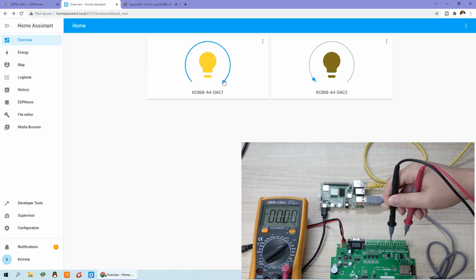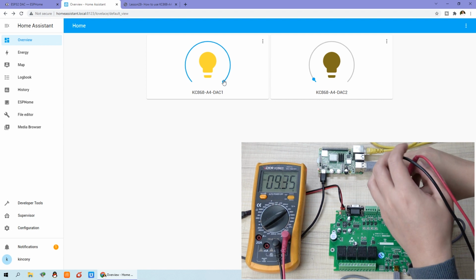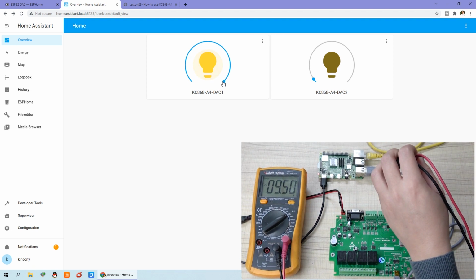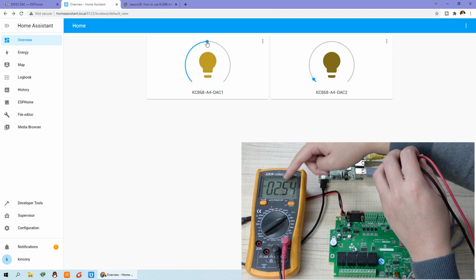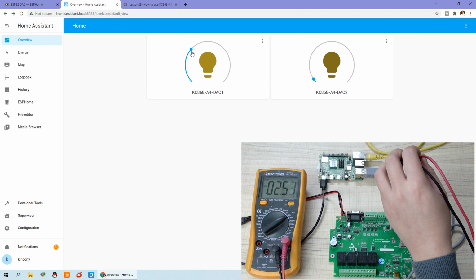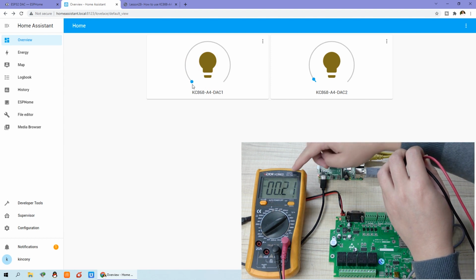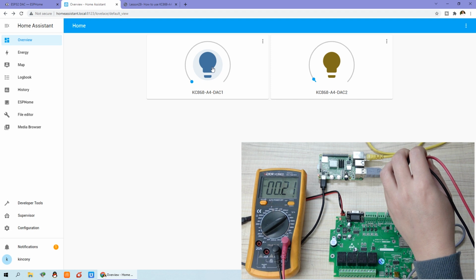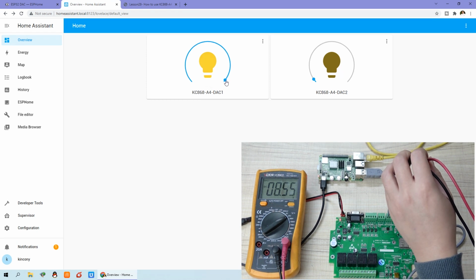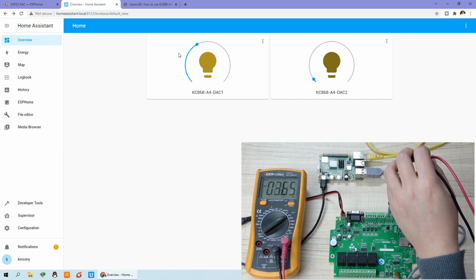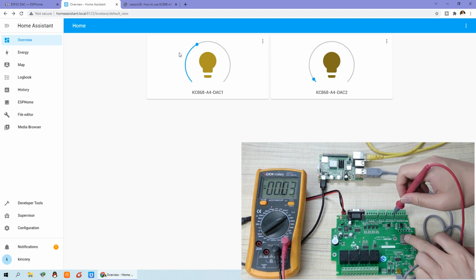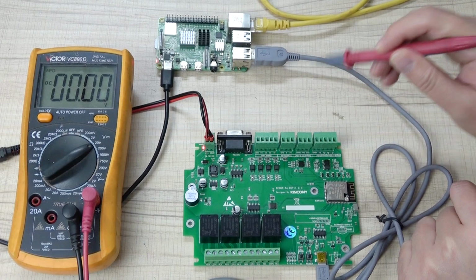You can see I can change the voltage. As I make it smaller, the voltage goes down, until I change to zero, so it is almost zero. So this is for turning on and changing the brightness. Or maybe you will not connect your lamp, but connect a fan speed or pump speed. So this is how to use this board and Home Assistant to output different analog voltage from this part. Okay, thanks for watching.